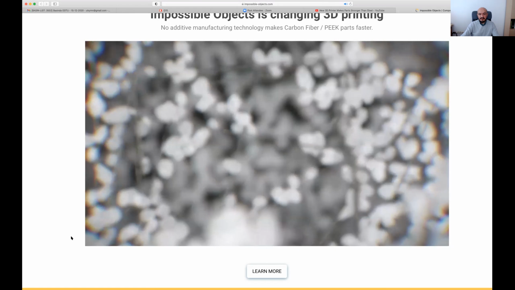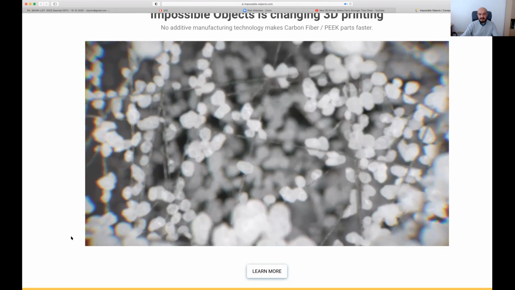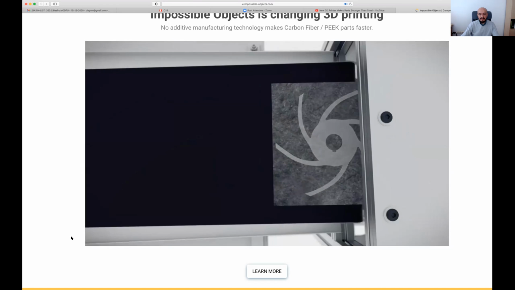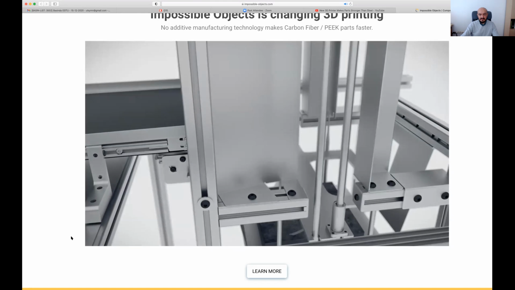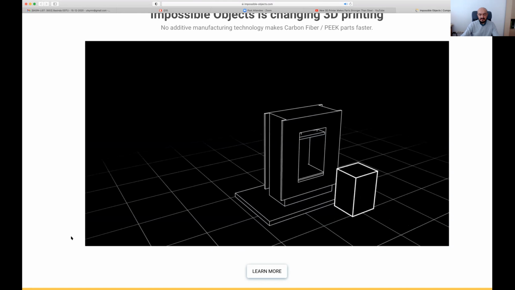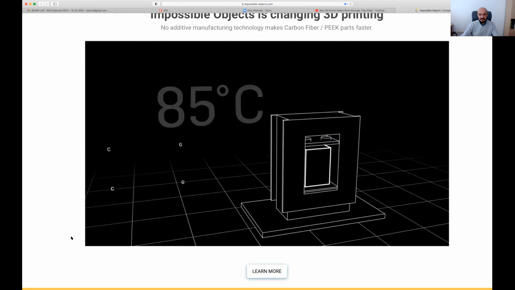The process is repeated for all of the layers of the part. The sheets are then stacked to complete the entire printed geometry. The final stack is compressed and heated to the melting point of the polymer.